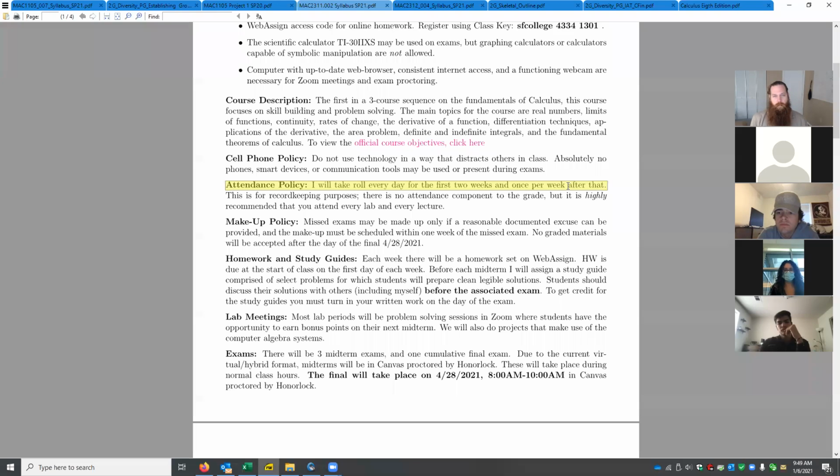Your financial aid won't be dispersed until I've marked you as having attended the class, and the way I do that is through the Zoom logs. So please make sure that the name you have here in Zoom is the name that is on your Santa Fe ID.